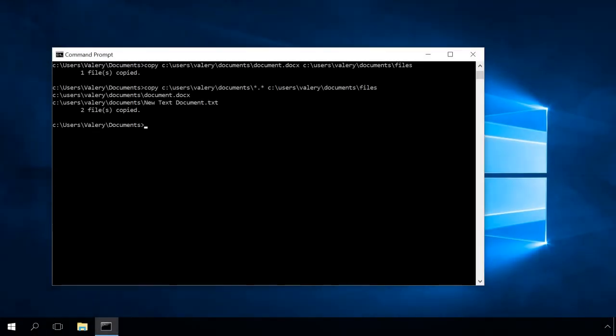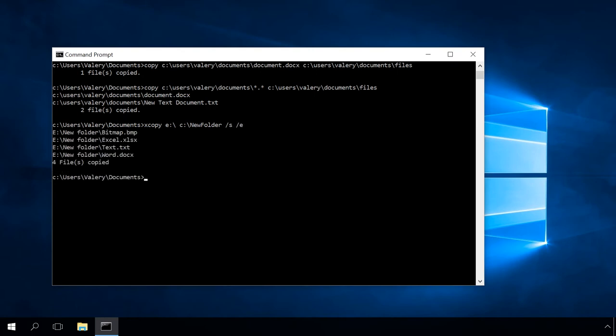If you need to create a copy of the entire disk, keeping its directory tree, use the following command XCOPY. In this case, all contents of disk E will be copied to disk C into the folder named New Folder. To create a folder to which you will copy files later, use command md, and after that enter the path to the folder and the folder name.